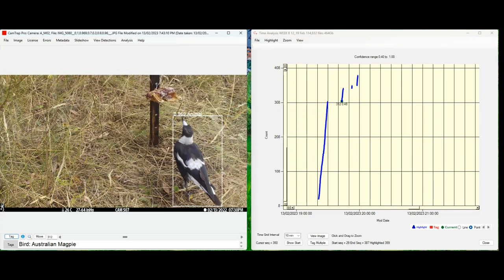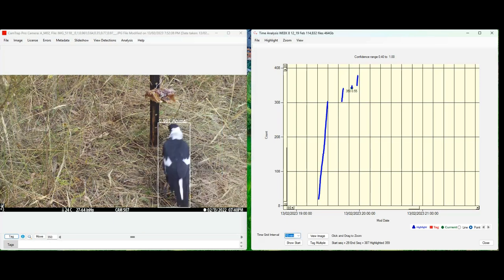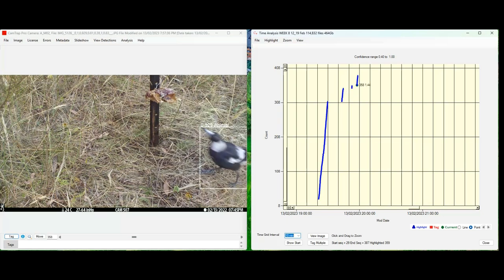If we look here, then this one, again that's a magpie. The time difference here is probably close to 10 minutes, so we'll say that that's the same detection event. And if we go to this one, again the time between this image and that one is less than 10 minutes, and so that's part of the same detection event. We'll refresh the points, and so we've got a couple of magpie detections here.